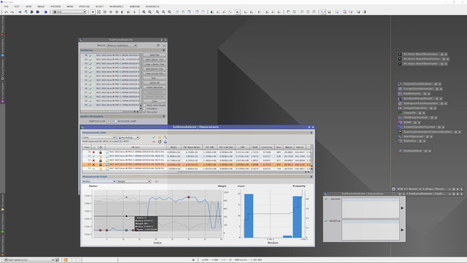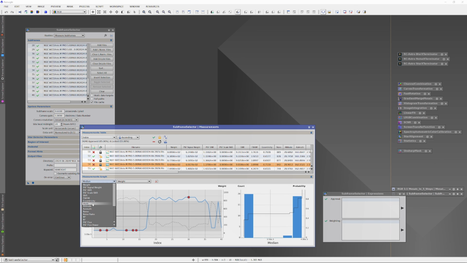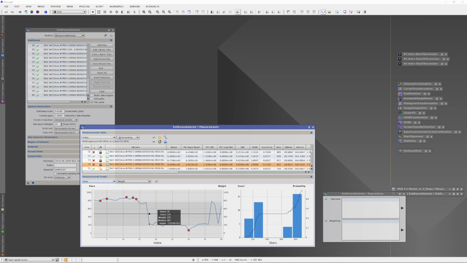I'll go back down to the drop-down list and select median, but we can see that under the median parameter, all the subs fall within the first two standard deviations. So finally, we'll assess by stars. I'm going to trace the mouse down the blue line and look for any sudden reductions in stars, which I will interpret as clouds or mist passing in front of the stars. If there are a lot of subs that fall below that number, then I'll write an expression to remove those subs. However, there are only a few, so I'll just manually click them out.